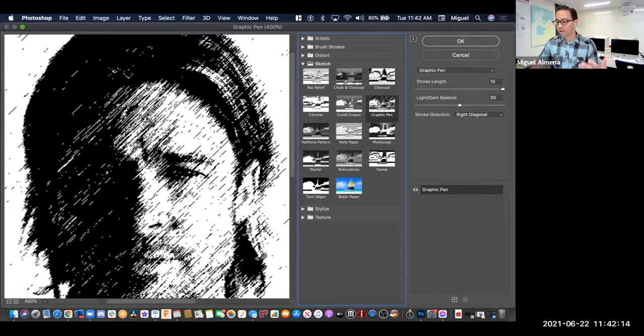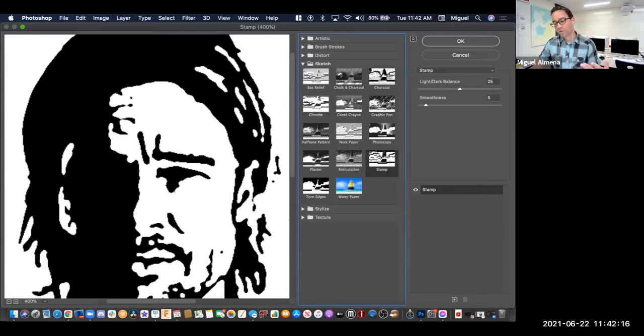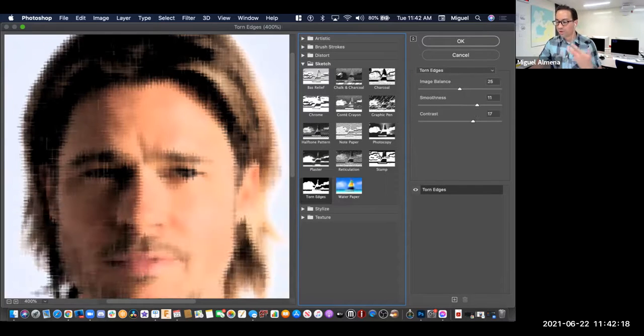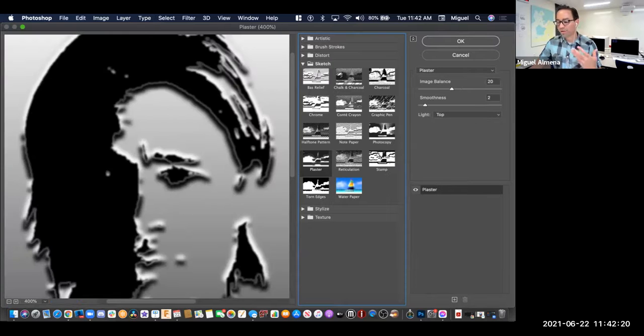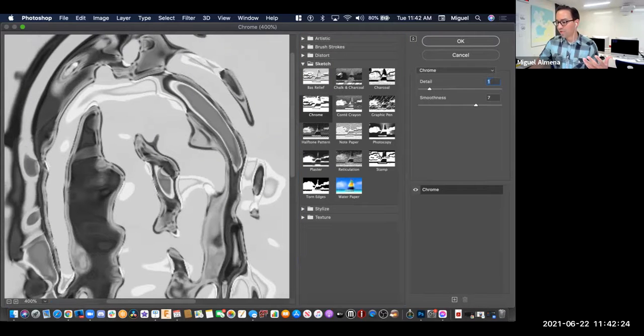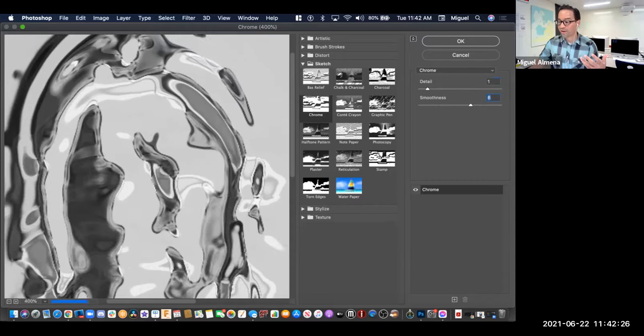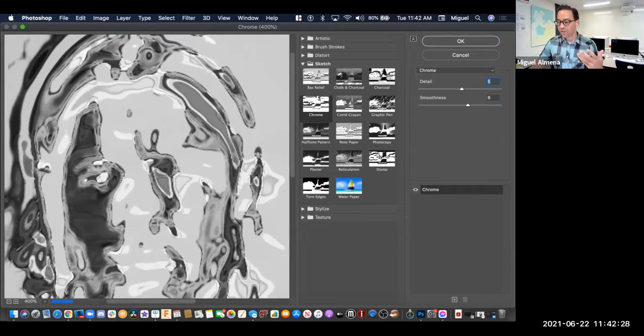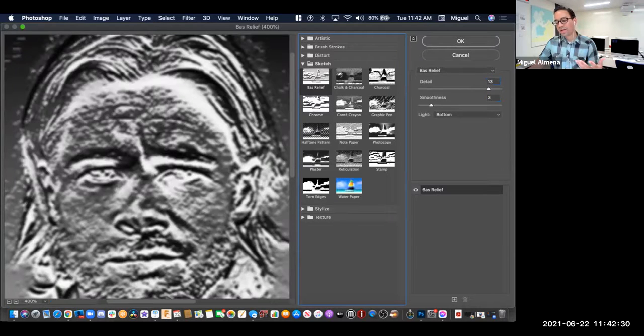You can do graphic pen, which looks kind of cool. You can do a rubber stamp, water paper, ripped or torn edges, plaster, and again, chrome. Like, what would it look like if I chromed out Brad Pitt or something? I don't know. But you can do a lot of interesting things with it. And that's the sketch version.